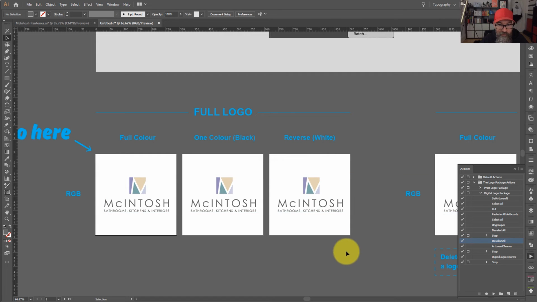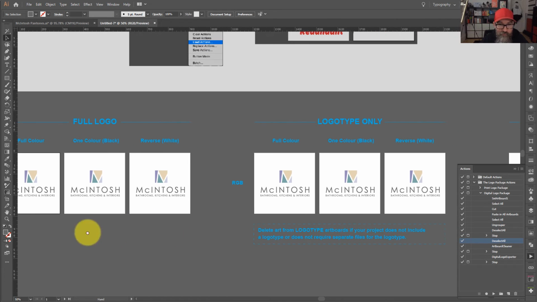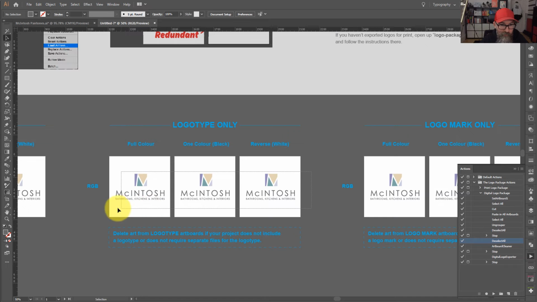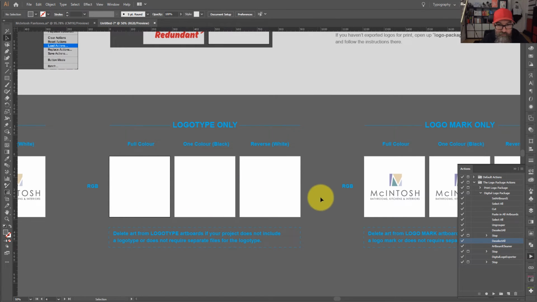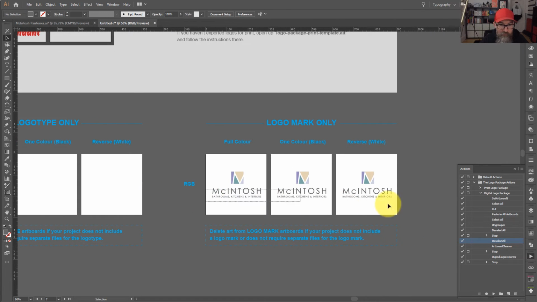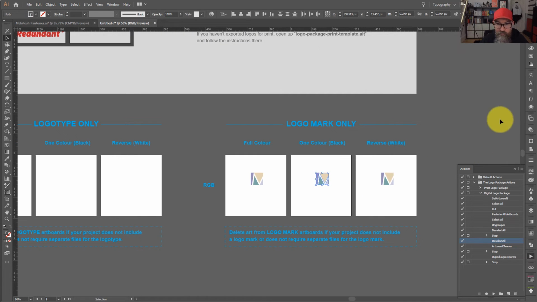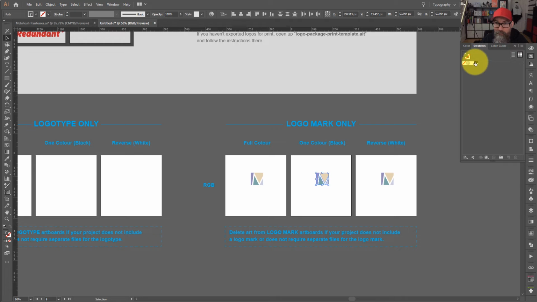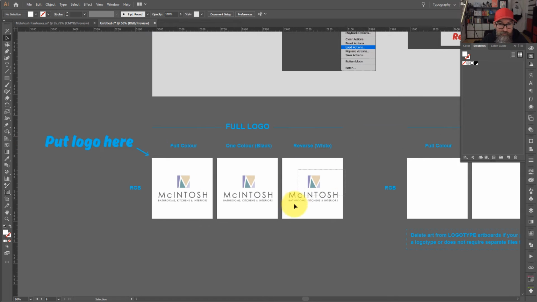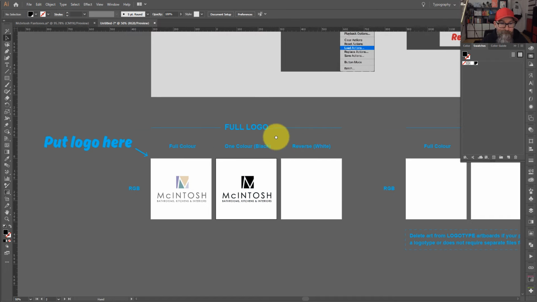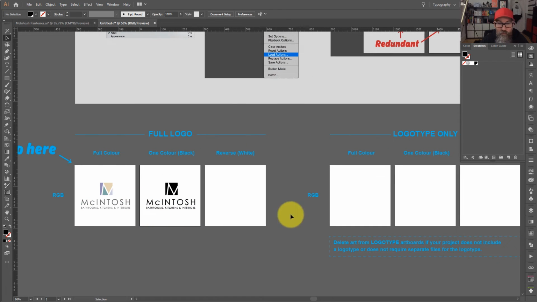It's duplicated it across all of the artboards. Again, I'm not having a logo type only version, so we'll get rid of these. Then I want that to be black, so I'm going to make that black. I'm going to make that white. Same here, that's all going to be white, and that's going to be black. And then that's my full color version.